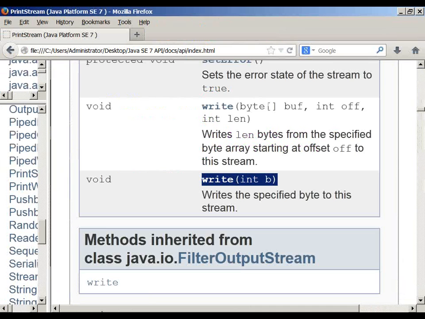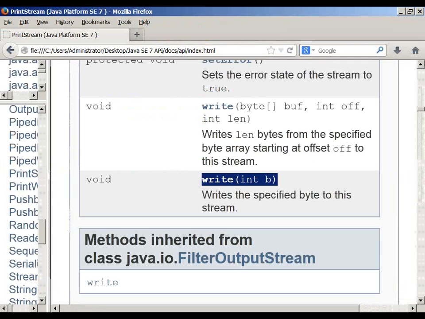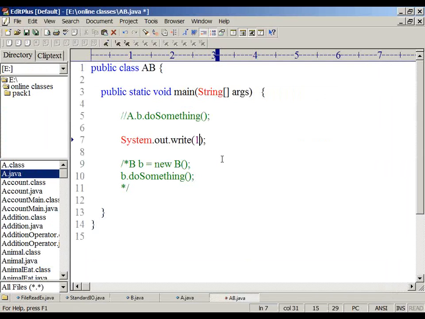Now what are the other methods you have here? See, the write method is there. What is this? The write method is from the PrintStream class. Now is it possible for me to call it like this? Write, W-R-I-T-E. System.out.write. Can I call this? And which takes what data? Integer data.